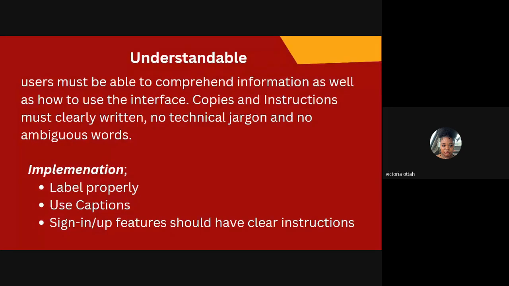Now, another important thing, this part gets tricky because some designers actually forget it: sign up or sign in features should have clear instructions. So if, for instance, you want a user to log in with 8 characters, and you want the characters to have symbols and numbers, clearly state it before the user starts inputting their passwords or their information. Don't wait for them to put it and then it rejects them like 5 or 4, maybe 2 times before you now say, oh, this is incorrect, right?